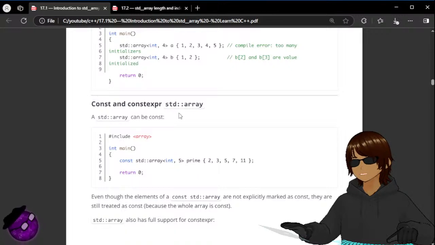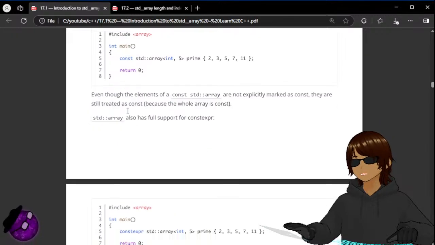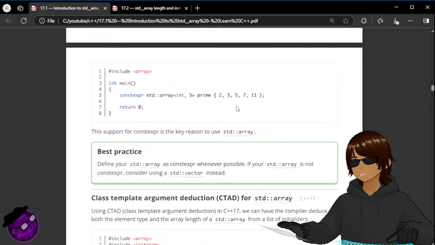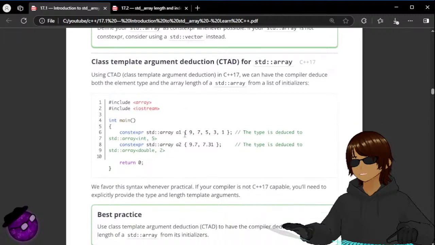Const and constexpr std::array. A std::array can be const. Even though the elements of a const std::array are not explicitly marked as const, they are treated as const. std::array has full support of constexpr. This support of constant expressions is a key reason to use std::array.